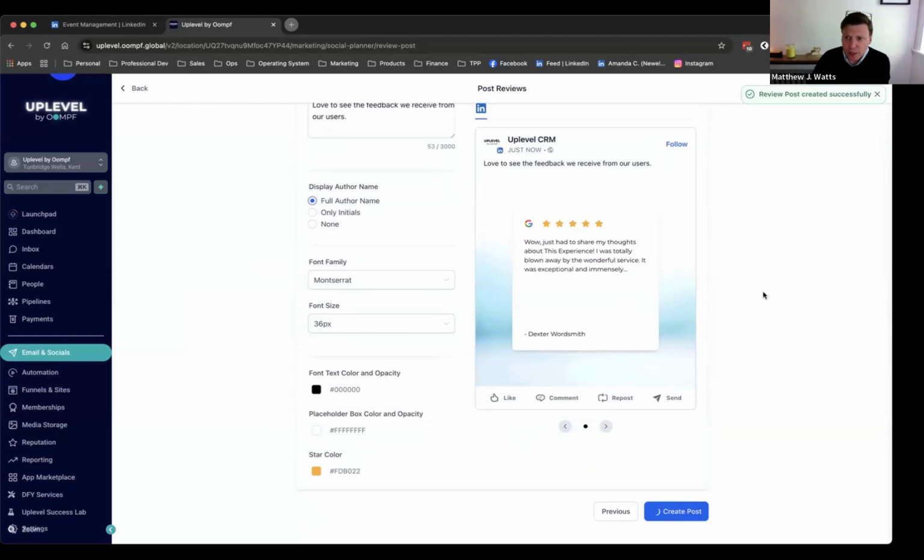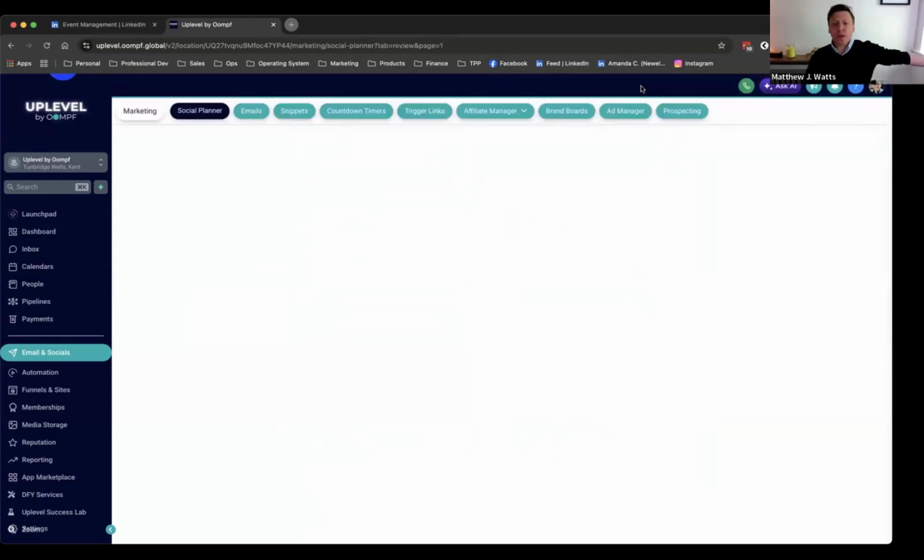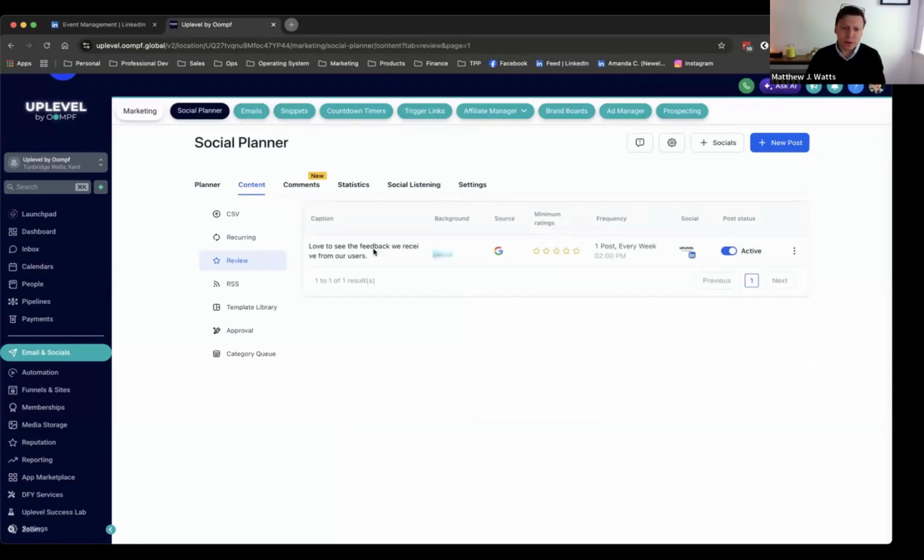And then we're going to hit Create Post. And this is going to give us here, you can see our caption, you can see what the background looks like, you can see the source, you can see the minimum rating that you want. We've gone for 5-star. It's going to do one post every week at 2 p.m. Now, that's going to fire later today at 2 p.m.